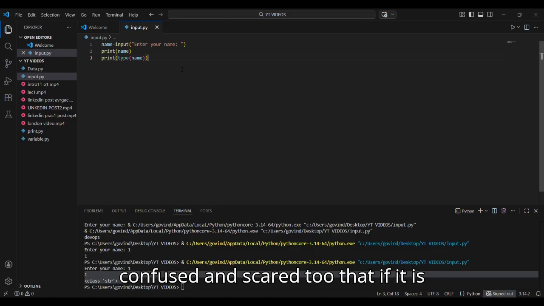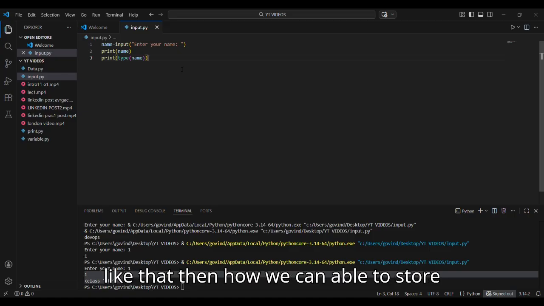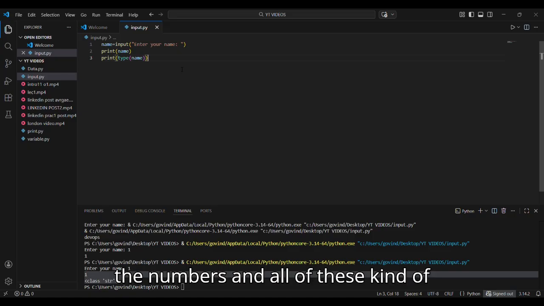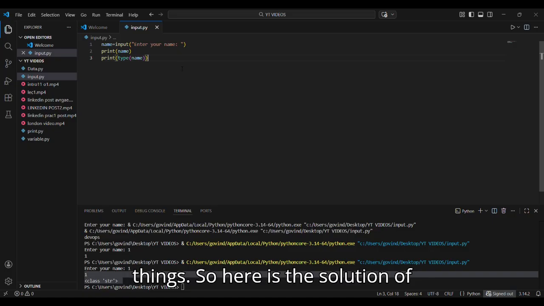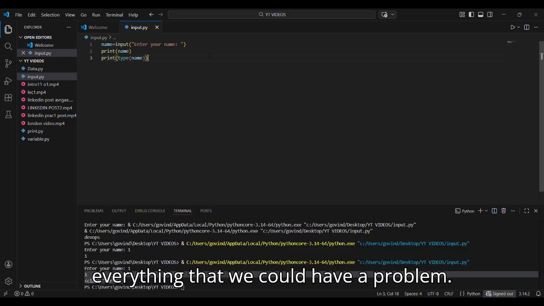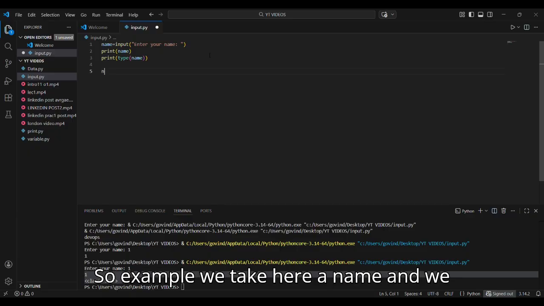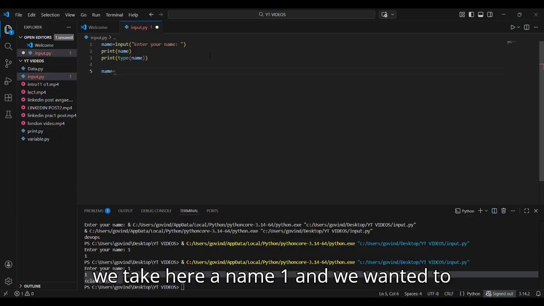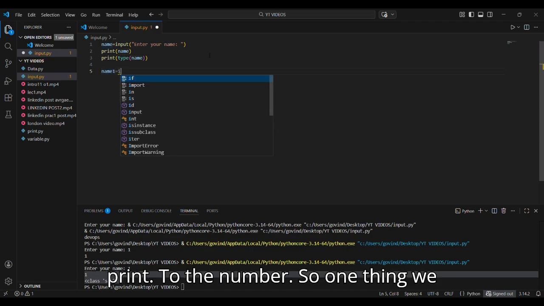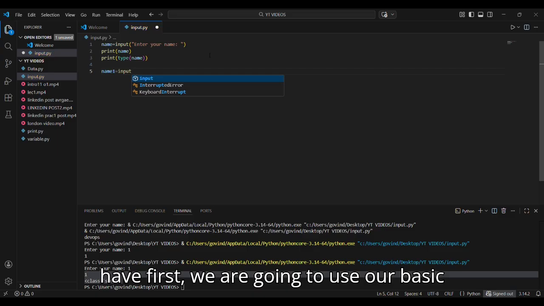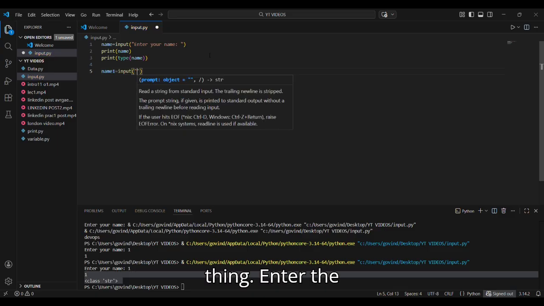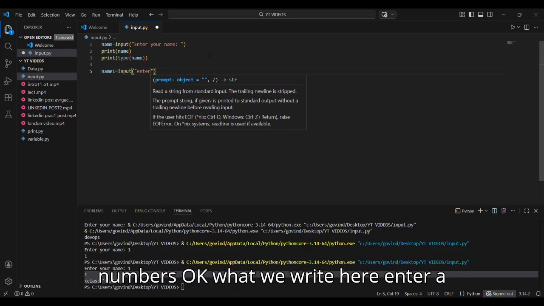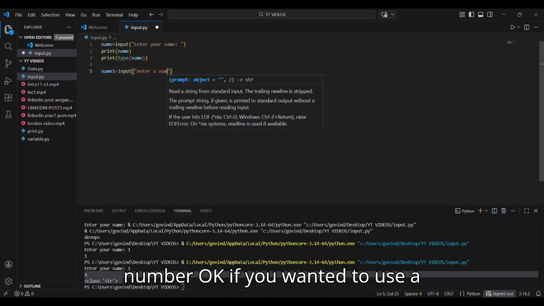Now you may get confused and scared that if it is like that, how can we store numbers and this kind of thing? So here is a solution to that problem. For example, we take a name one and we want to print a number. So we use our basic thing, enter a number.